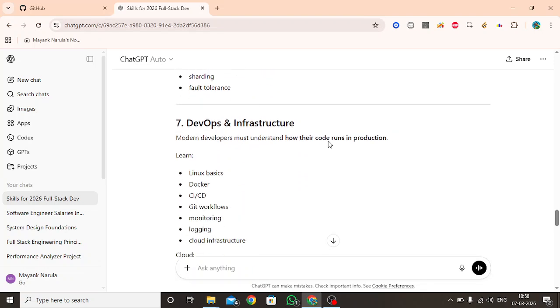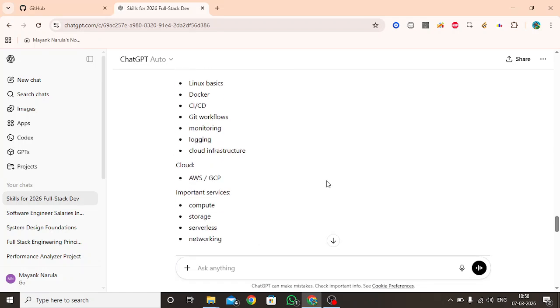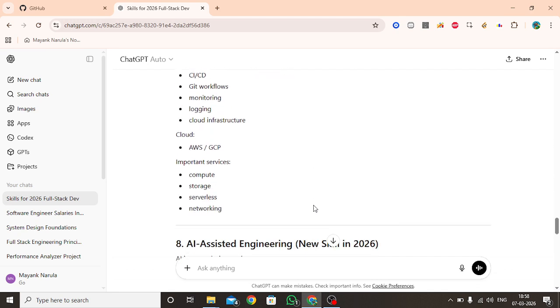Then if you want to learn DevOps and infrastructure, like if you want to be an infra engineer, which is very important, then you should know the basics of how to work with Linux, and you should know Docker a bit. Then you should know CI/CD. Generally, we can set it up with Jenkins, and then Git workflows, and then monitoring, logging, and cloud infrastructure. So for cloud, you can use AWS or Google Cloud Platform, and then you should know what is compute, what is storage, what is serverless, what is networking.